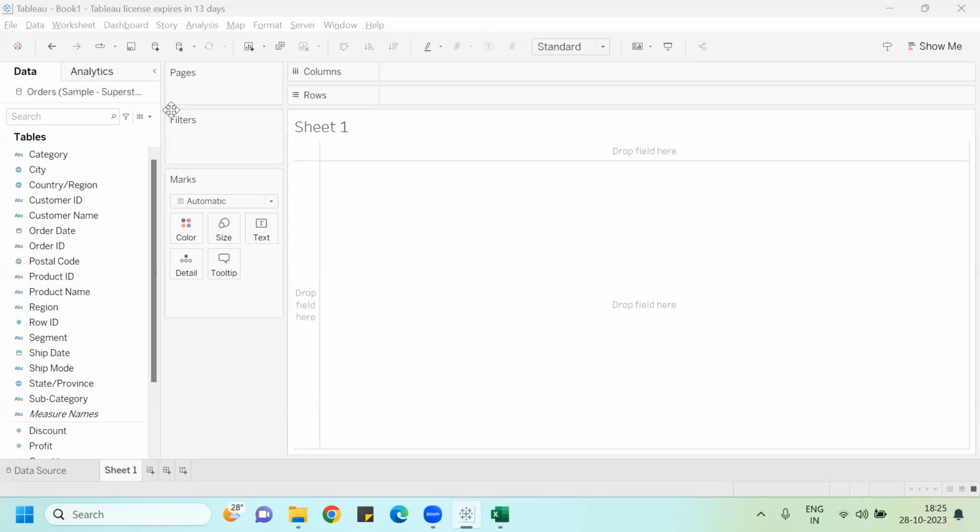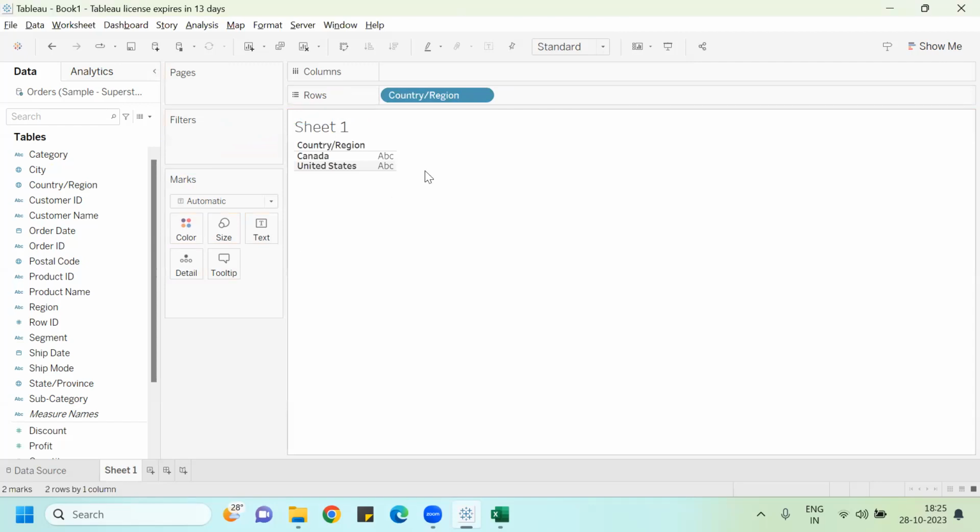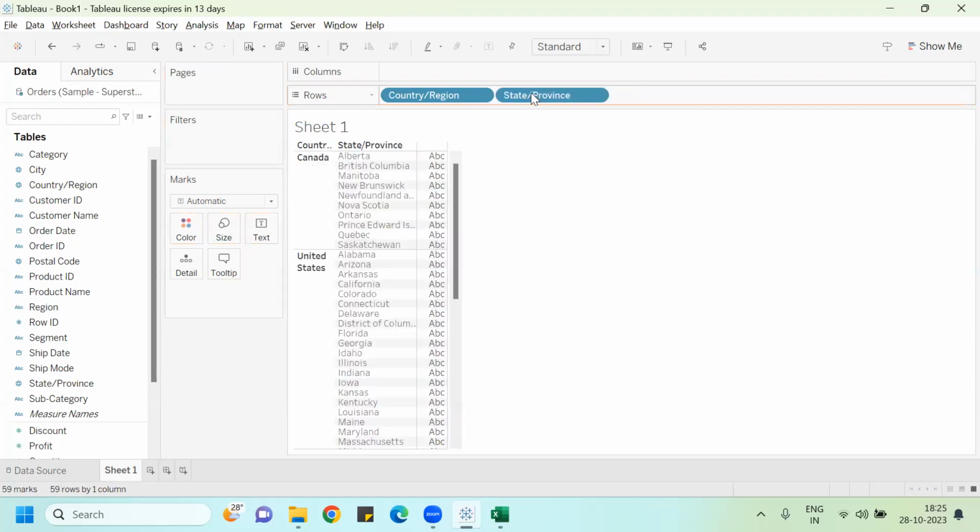So you can see the country here. If I look at the country, it is USA and Canada. And inside that, if I put the state or province, you can see certain data is of Canada and certain data is of the US.